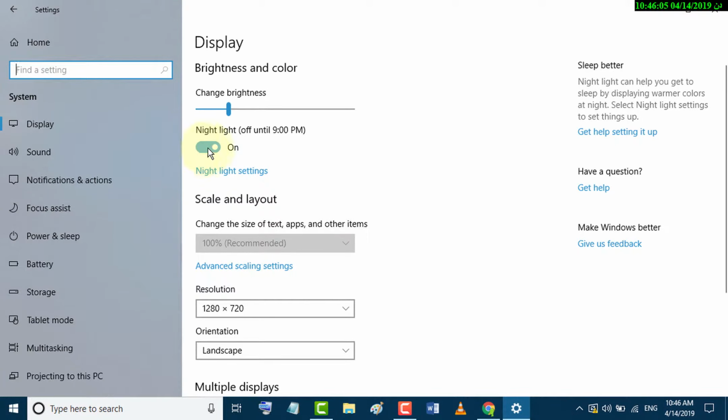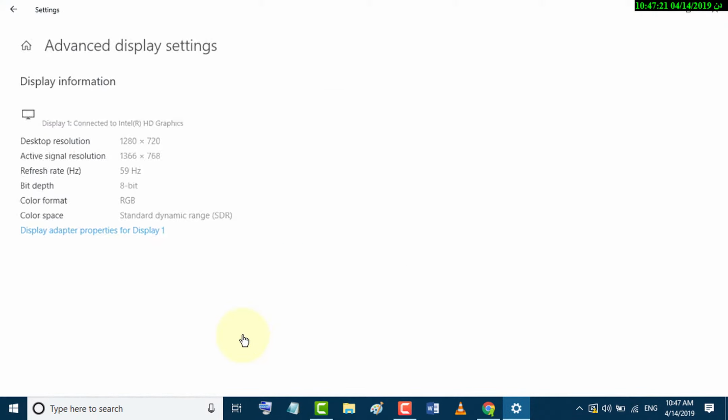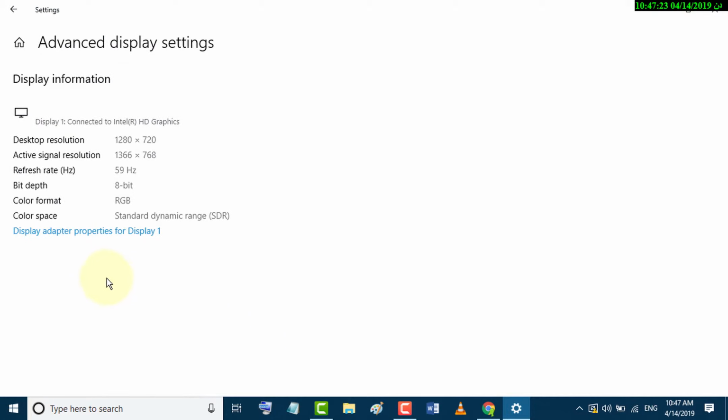Firstly, turn off night light. Now scroll down and click on Advanced Display Settings. In here click on Display Adapter Properties.